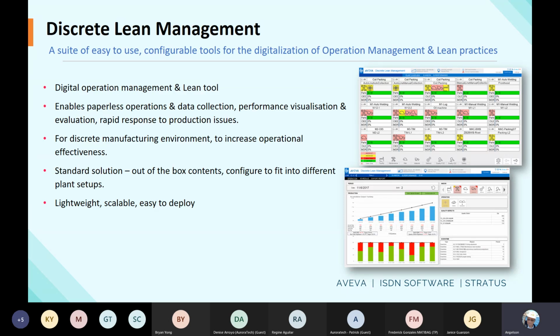I will now discuss discrete lean management, or the DLM. DLM is a suite of easy-to-use configurable tools for digitalization of your operation management and lean practices. It offers digital operation and lean tools for the operators. It also enables paperless operation and data collection, eliminating paper-based or manual data collection from your system. It also provides performance visualization and evaluation, and rapid response to production issues by using the Andon system. The solution is meant for discrete manufacturing environments to increase operational effectiveness.